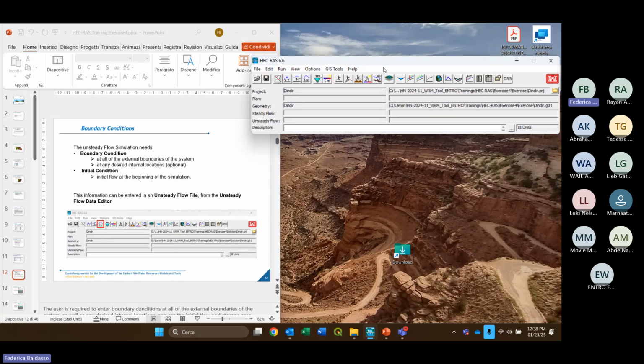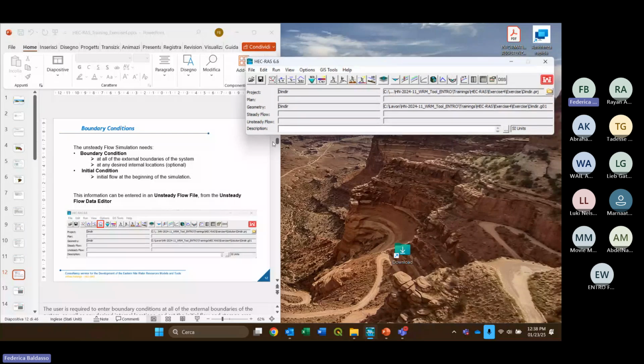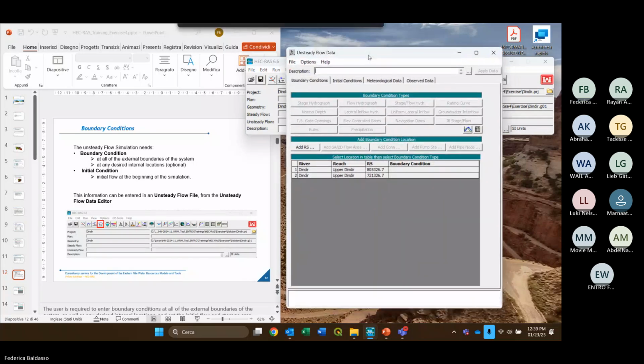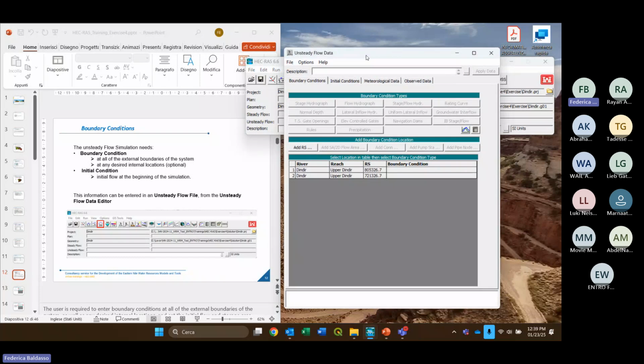In the first session of today, we saw how to create the steady flow file. In this case, we are going to see how to create the unsteady flow file, which is a little bit more complex, and let's see which are the differences. To open the unsteady flow file, you have to select this button, and this window will open. This is the window from which you can set all the boundary conditions, the internal conditions, and the initial conditions. So everything you need to set to perform an unsteady flow simulation.